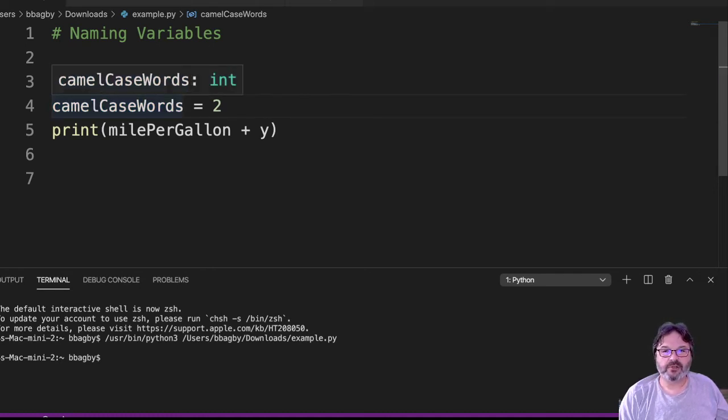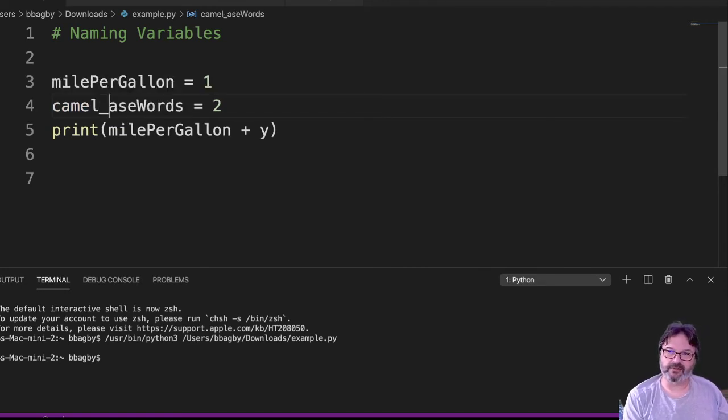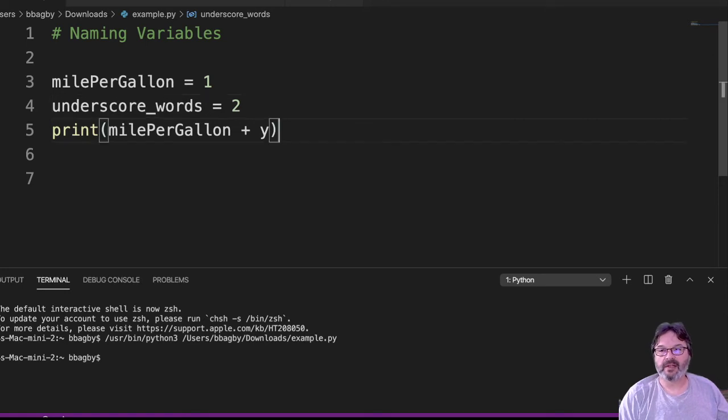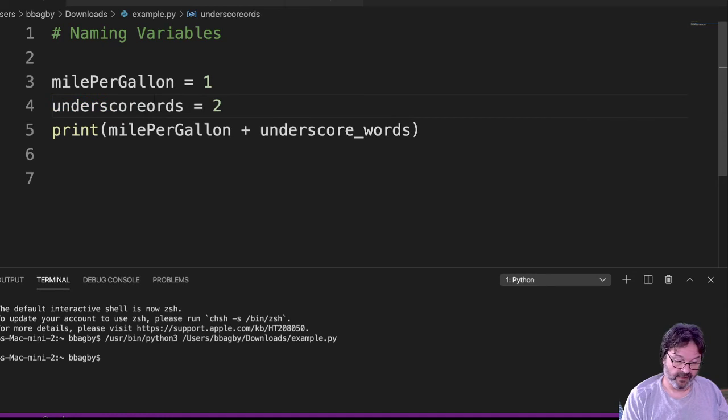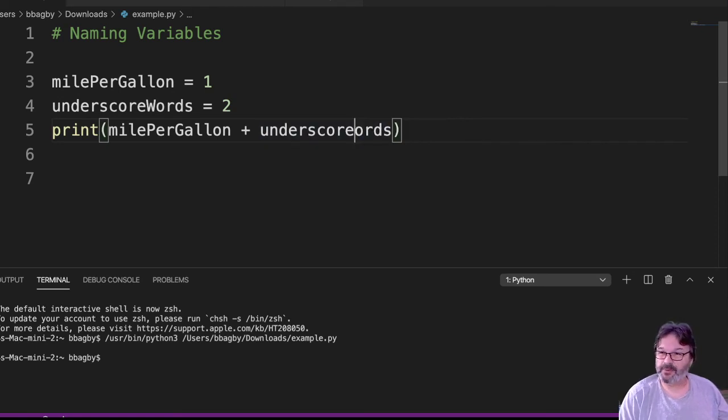You could also use another standard, which is not camel case, so let's call it underscore words, and put underscores between them. Right? And again, it doesn't matter how long it is because when I come over here, it's going to autofill it anyway. So it makes my life pretty easy. What I would not do is mix and match. I wouldn't use some camel case and some underscore. I would pick one or the other and stick with it. It seems like camel case is more popular in Python, but I suppose that's an opinion.